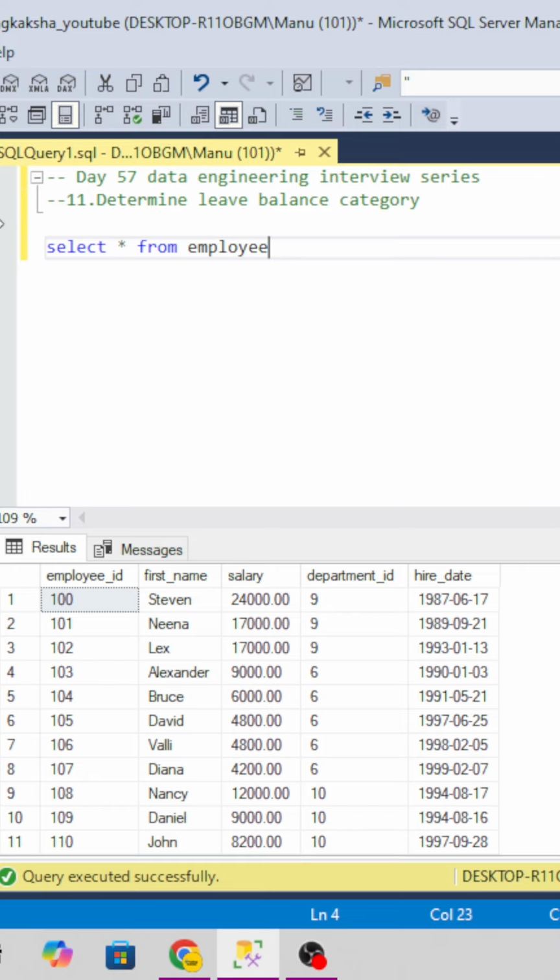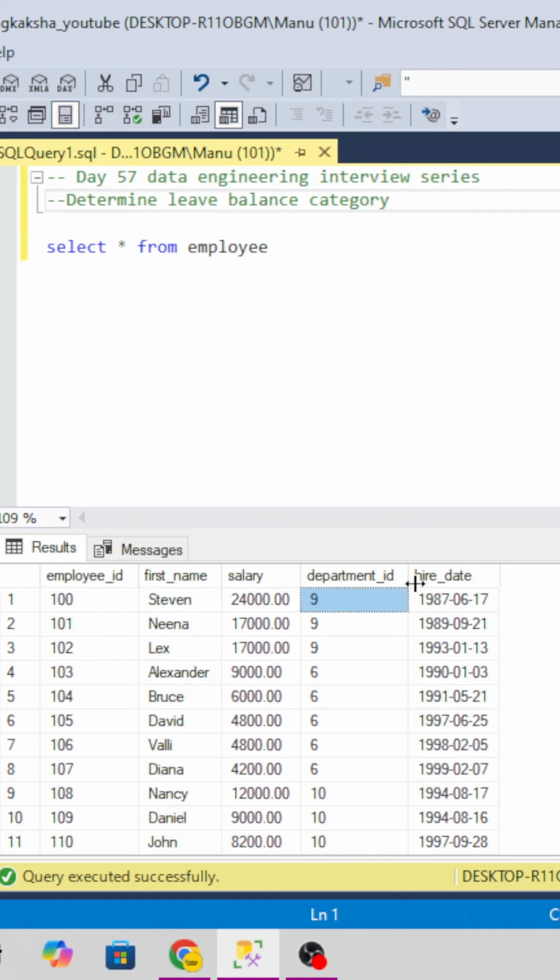Today I'm going to discuss a SQL interview question which might get asked in your upcoming interview. The question is that we have to determine the leave balance based on the employee experience. We have employee ID, first name, salary, department ID, and hire date.